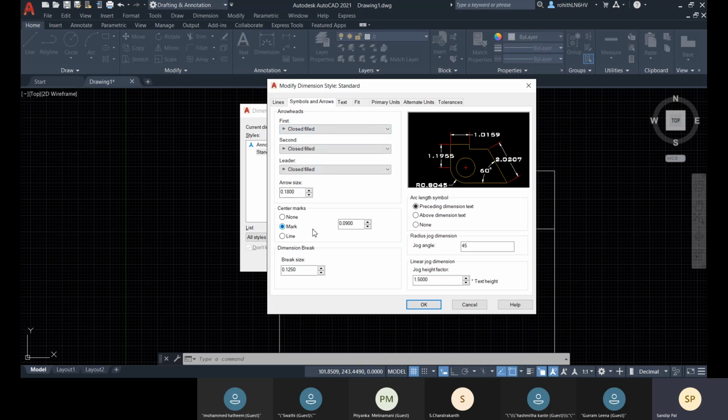Like the multi-leader style, you have this, and the dimension break, when your dimension will break. So what will be the break size? I'll show you what your dimension break is. Okay, so this is the break size, right?